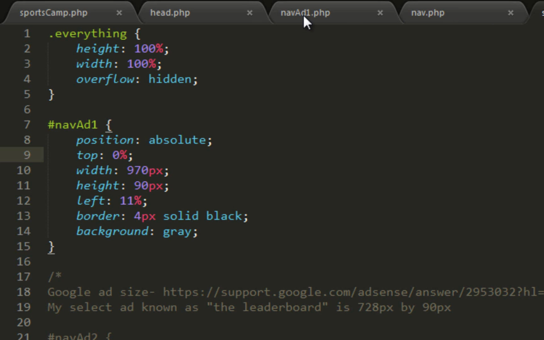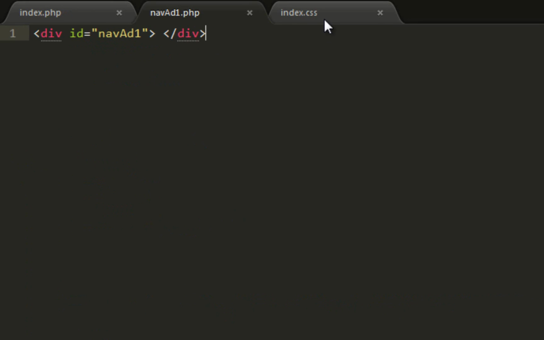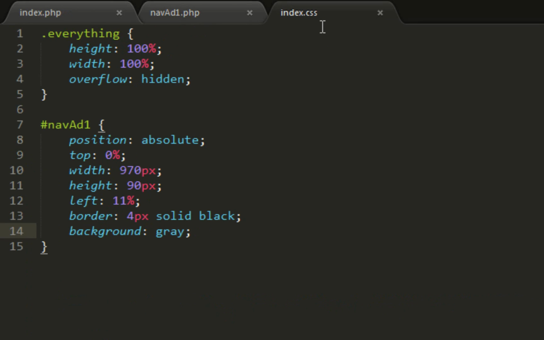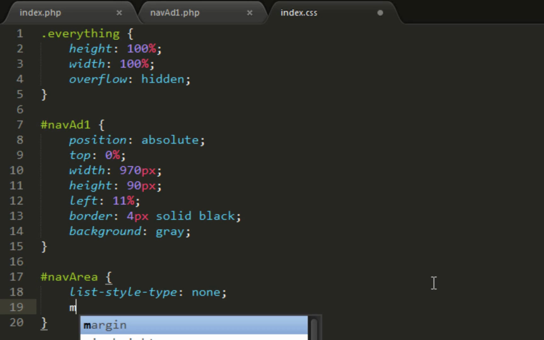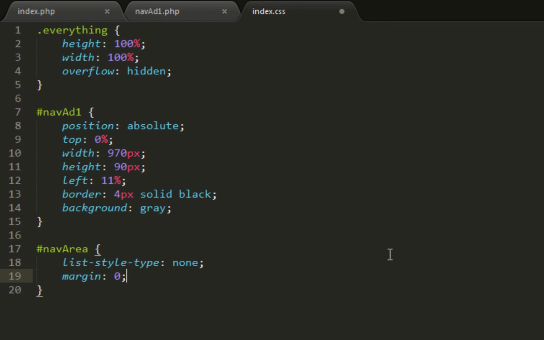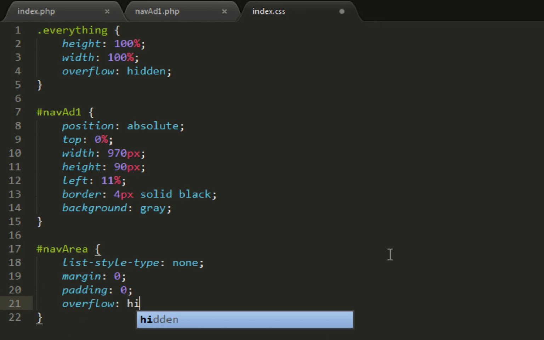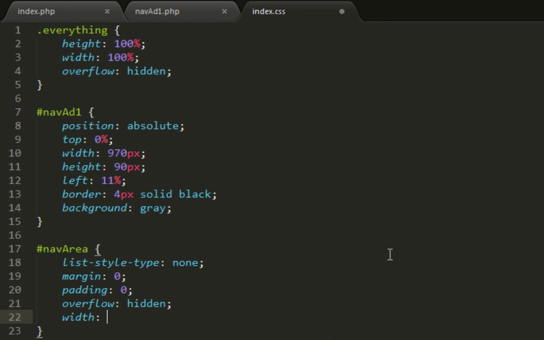And basically what I want to do is, whoa there, wrong file. Oh, no wonder. But anyway, what we basically want to do is make sure that we set the properties to the ID that we just created. Nav area. What do we want to work with? List. Now what list style type? It gets rid of the bullet points that an unordered list will give you. And we want to have no margins, no padding. We want to hide anything that goes beyond what we specify. So beyond the width of 50.6.